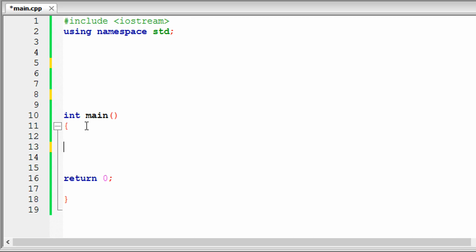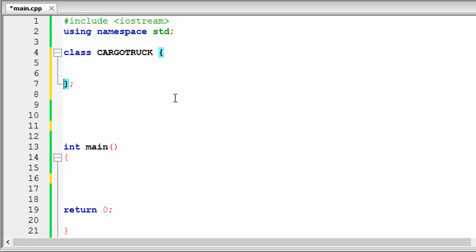Alright guys, in this video we're going to study something called member variables. Now what are member variables? Member variables are simply variables inside your class. So to begin with the tutorial, we have our class, and let's just name that class CargoTruck. Now in the body of this class we have one private variable.